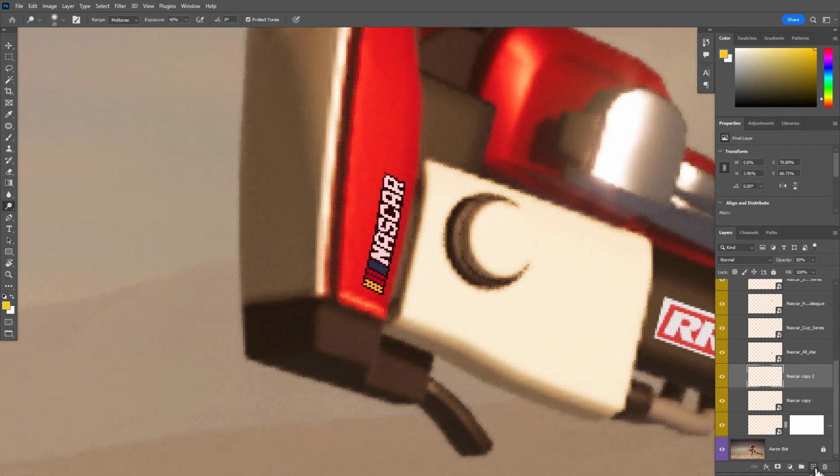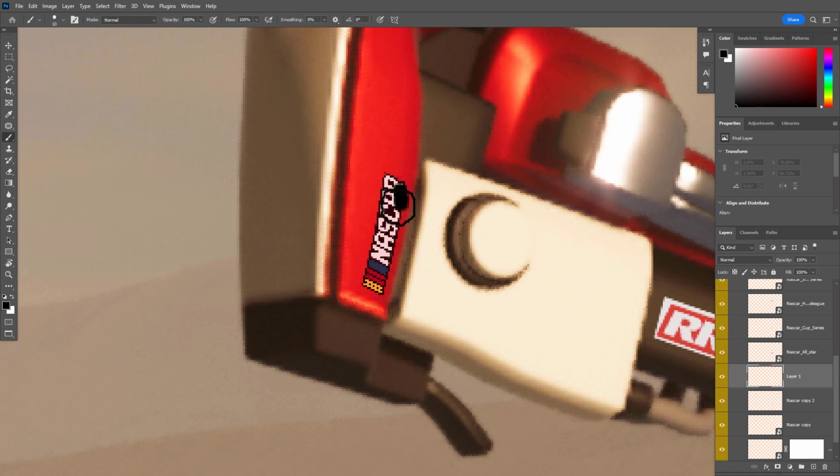So I can simply just create a new layer on top of this sticker. I'm going to hit D on the keyboard to default these colors to black and white, and then hit B for the brush. And then with the brush, I can just really paint. This is very important here.